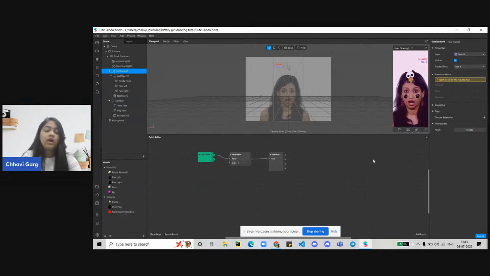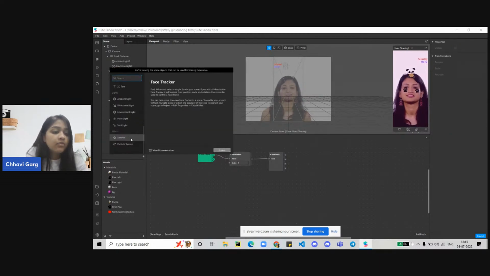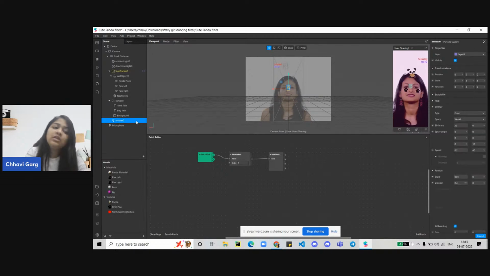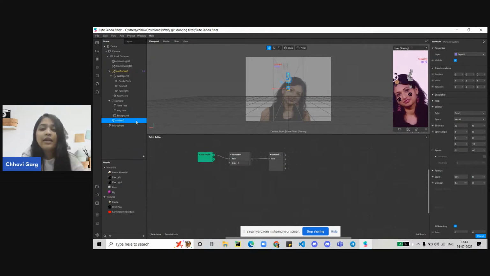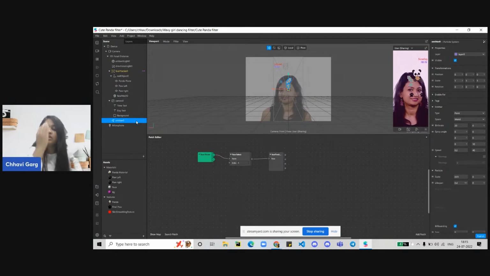So let's understand how we can use it. After the face tracker, let's have an emitter as well. For the emitter, in the effects you can see there's an option, an object of particle system. Now, let's understand what the particle system actually does. What is the use of the particle system?